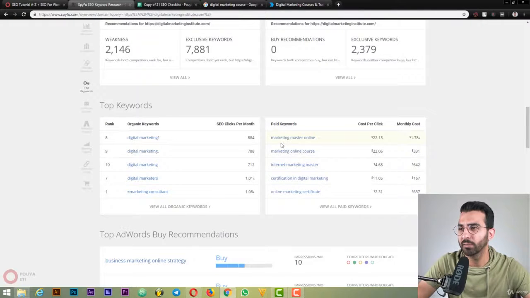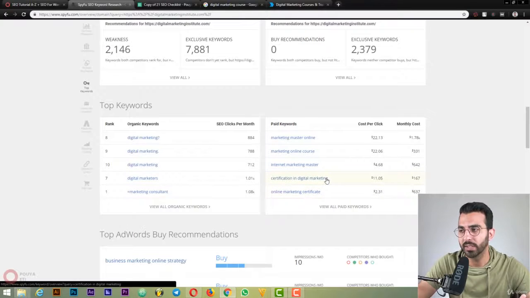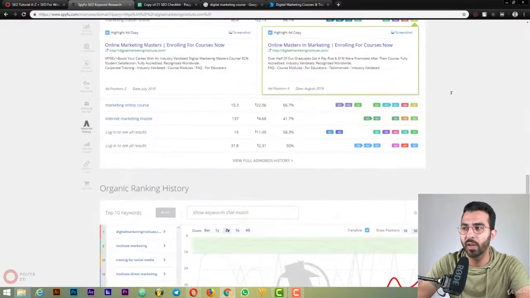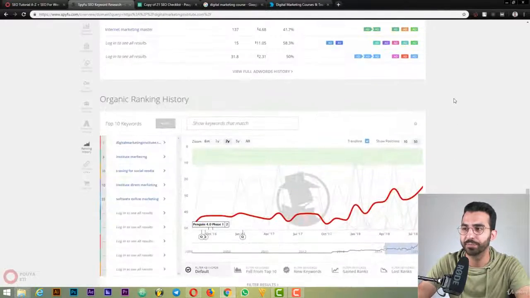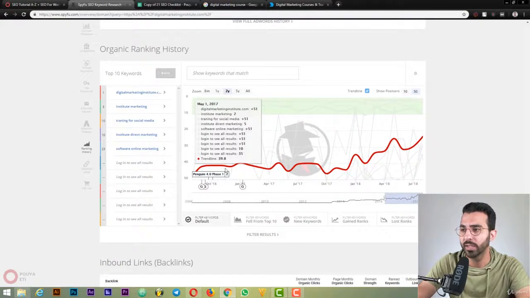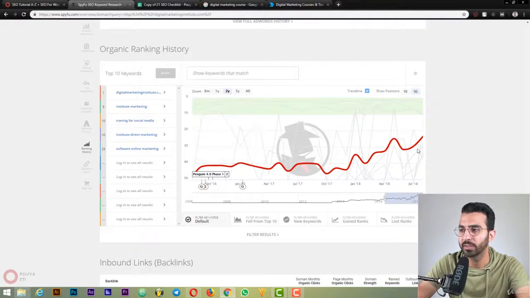On the right side, we can see, for example, marketing master, online marketing online course, internet marketing master, certification in digital marketing. Some of them may give you a good idea that, all right, these are interesting. For example, for me, certification in digital marketing is interesting, and maybe I can use it on my own web page, right? So you can come down. There is more information here: the organic ranking history, as you can see, how much they have been ranking and with what search volume.